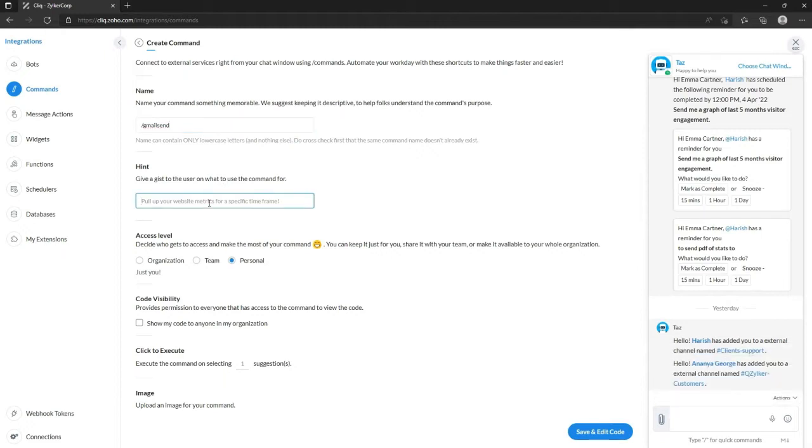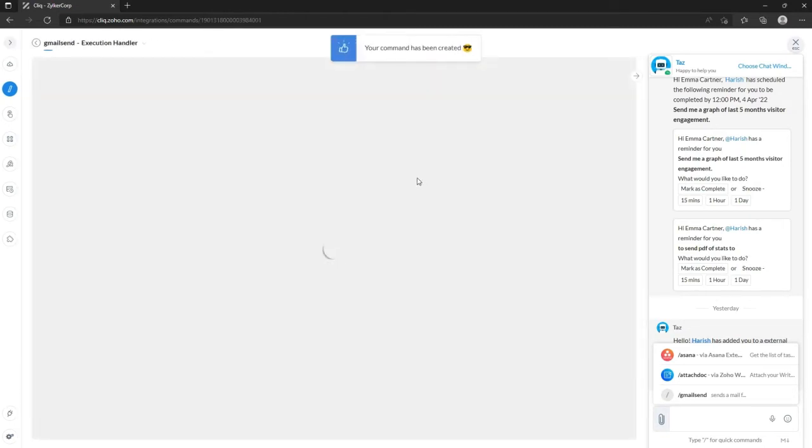So the hint is going to be sends a mail from your Gmail account. The access level, I'm going to go with personal on this one, but if you want to share your slash command with your team or your organization, you can go with team or organization. I'm going to click on save and edit.